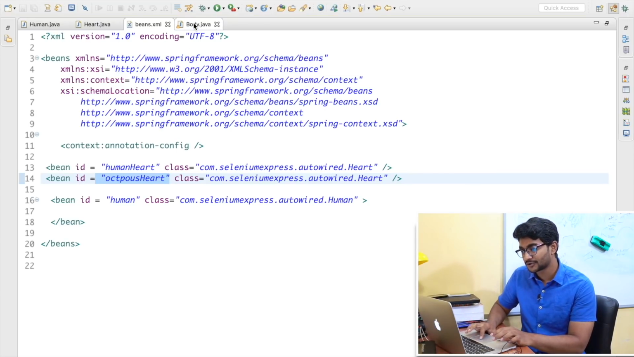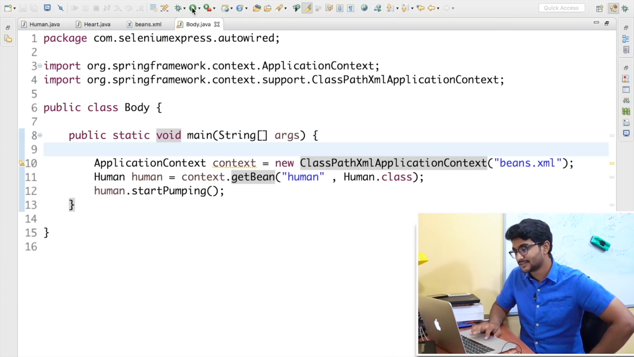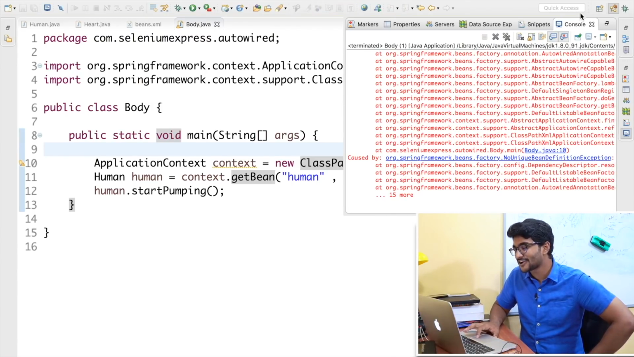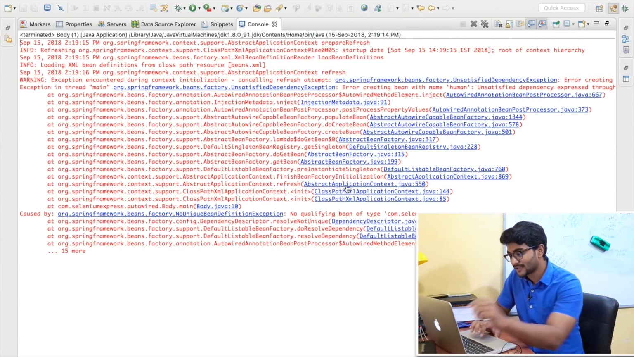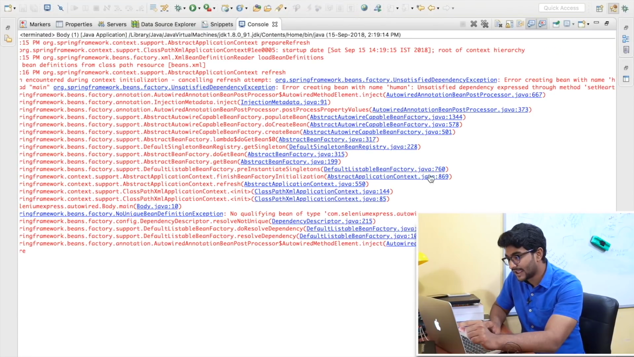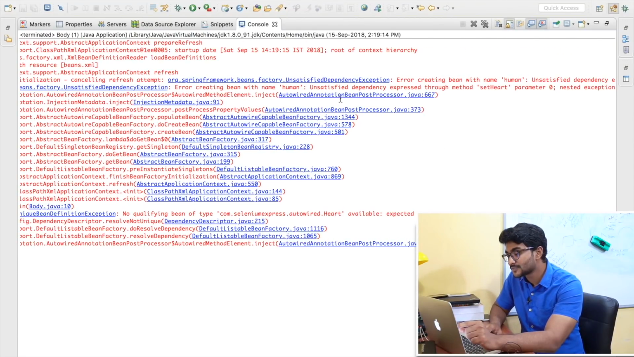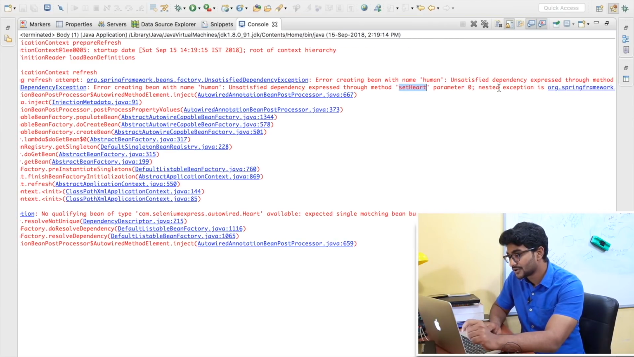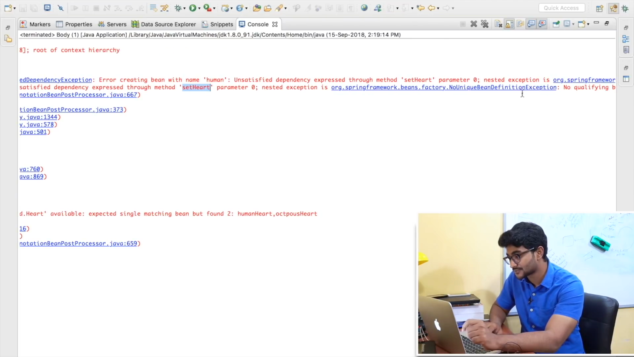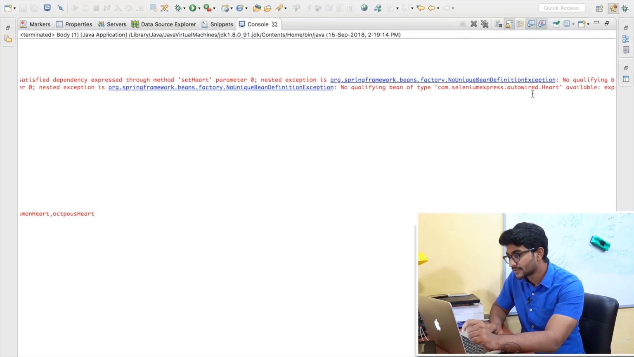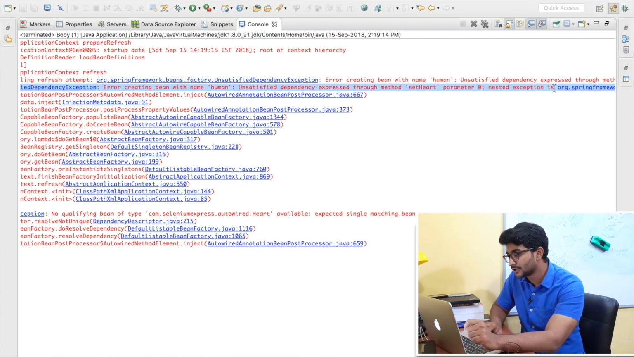Right now if I run this Body.java class, you can see it is giving me a lot of exceptions. Let's try to understand. It is saying: error creating bean with name human, unsatisfied dependency expressed through setHeart parameter 0. Let's talk about the actual exception: NoUniqueBeanDefinitionException. No qualifying bean of type com.selenium express.autowire.Heart is available.